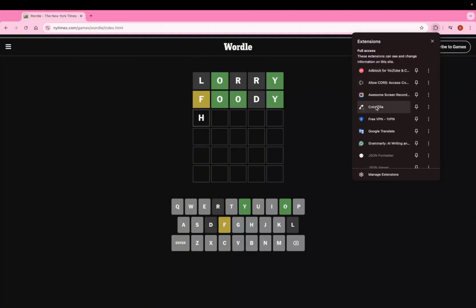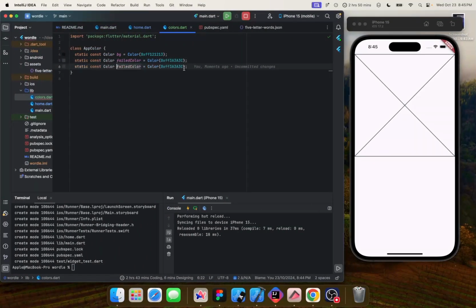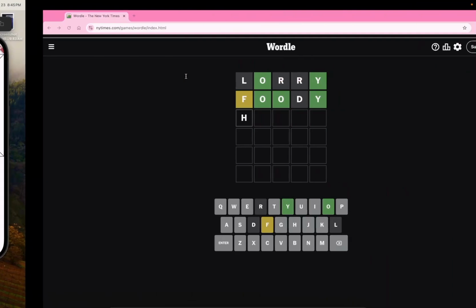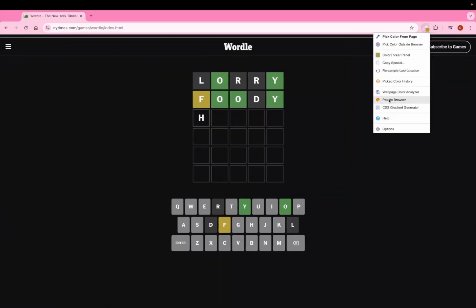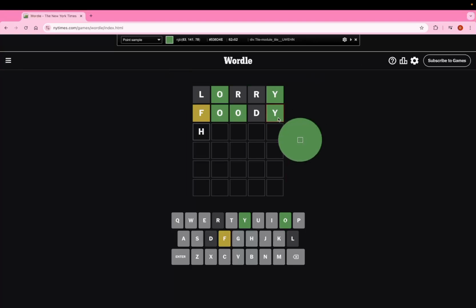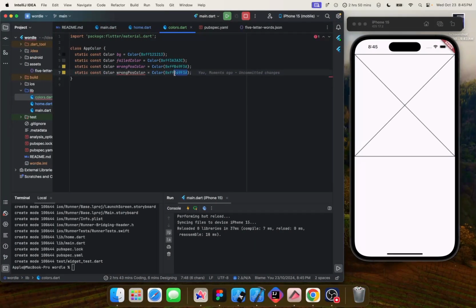So let's do this once more to get our wrong position color, and then let's do this again to get our correct color. So this is our correct color.